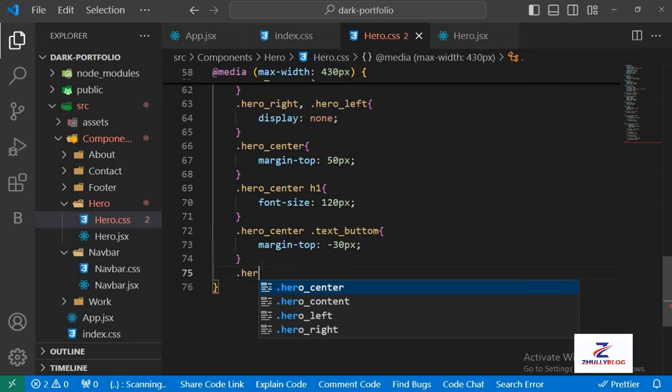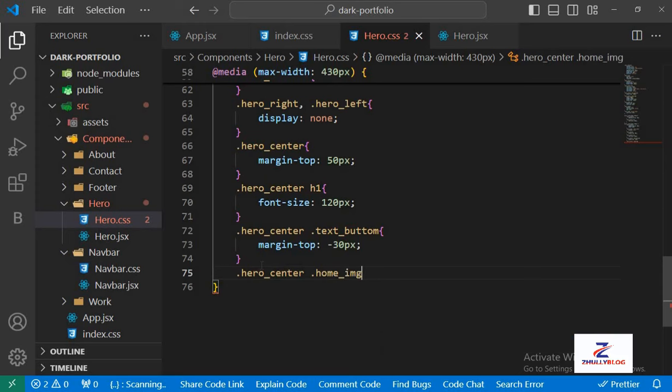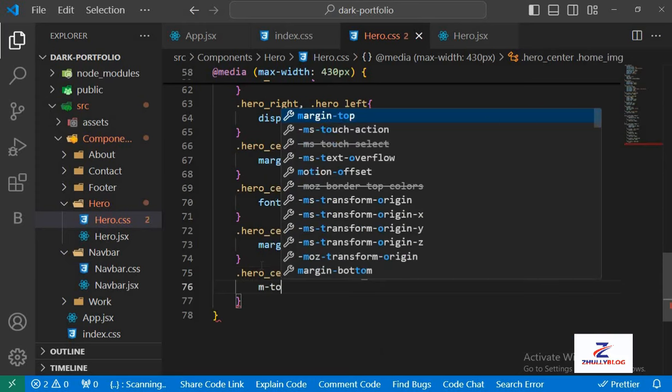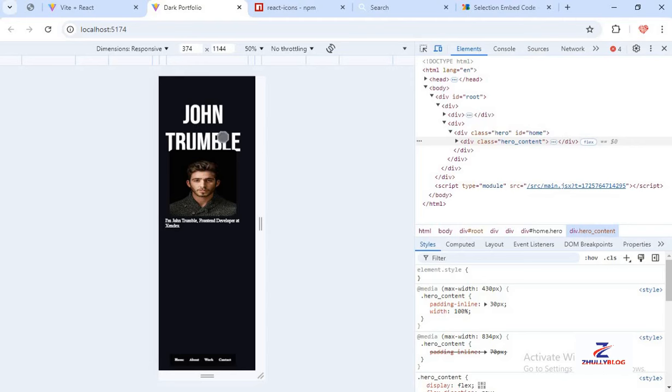Then for the image, we'll set the margin top as well, so minus 50 pixels. And then this is what we have on mobile screen. Okay, this is looking okay. So we're done on a larger screen.